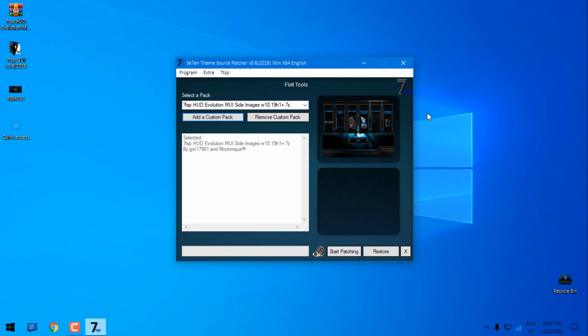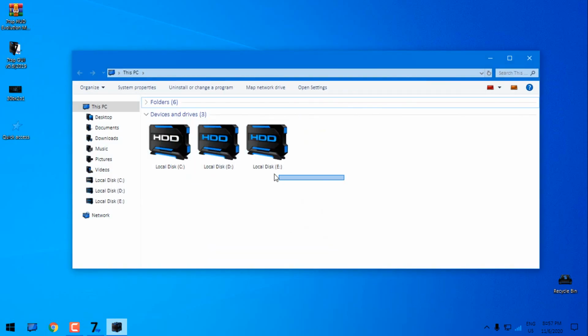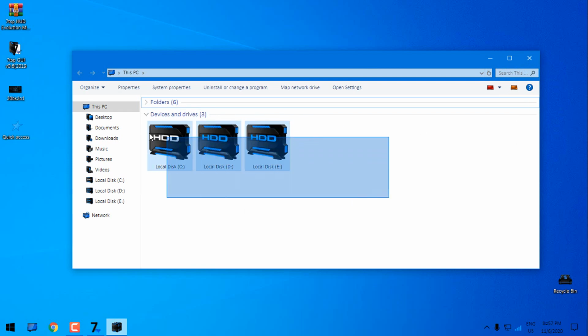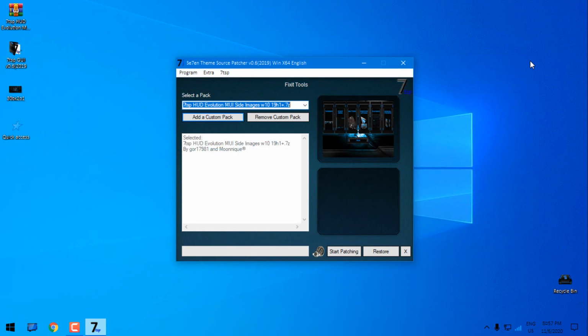Okay, before I click start patching, I have already a custom icon pack. I already have made a tutorial on how to use 7TSP to install a custom icon pack. So even with this icon pack, we can install another custom pack for the MUI side images. So I'm gonna click start patching. Click yes. Okay, now I will be back when the patching is done.